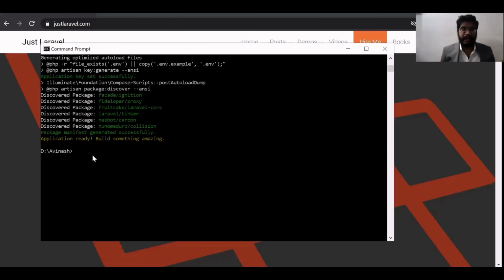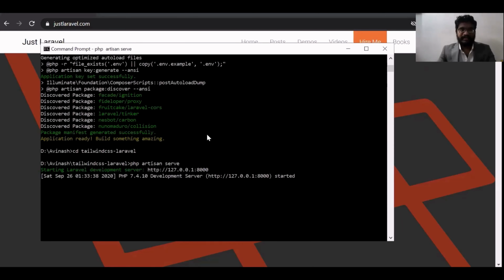So now let's build something amazing, as the Laravel application says. So first I'll go into my folder, tailwind-css-laravel. So this is the one I have created. I'll go into my folder and I will run php artisan serve to check whether the application is installed successfully or it's running correctly.